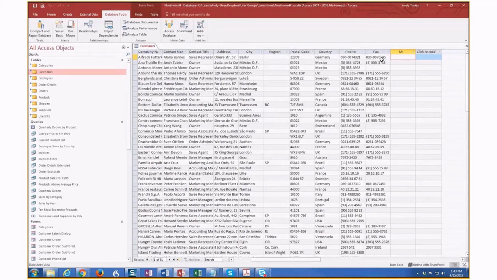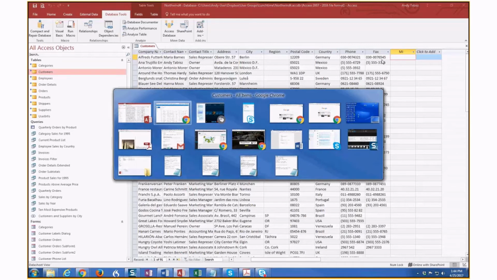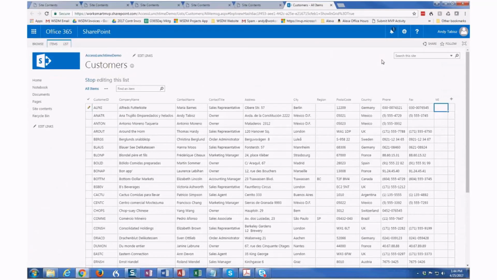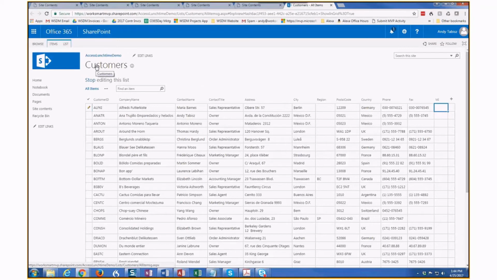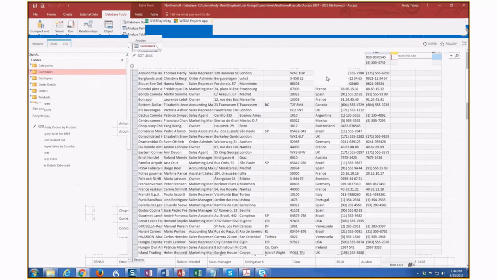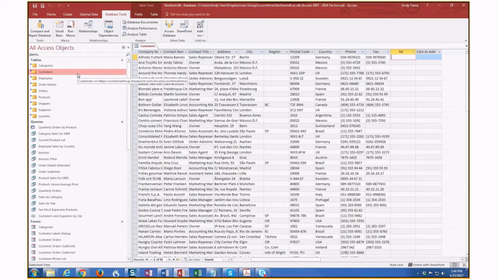So, moral of the story is if you ever need to make a change in a table, you need to make sure that you go into SharePoint, make the change to the list that's shown in SharePoint, and then it will carry over to your Access database. And then your Access database will work just like normal.